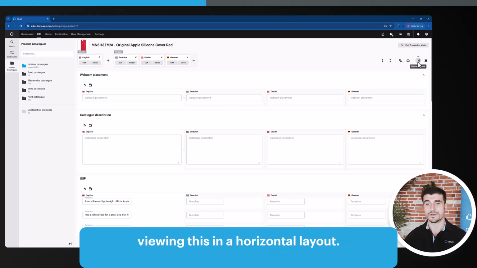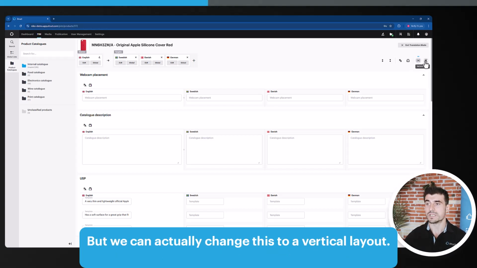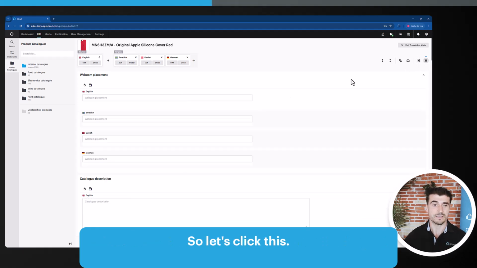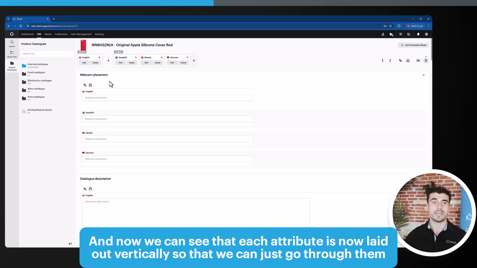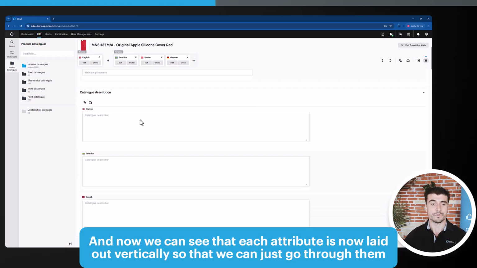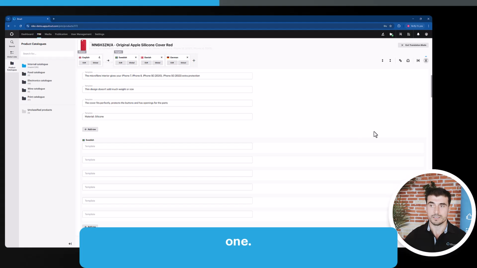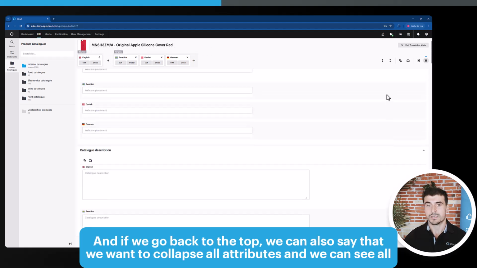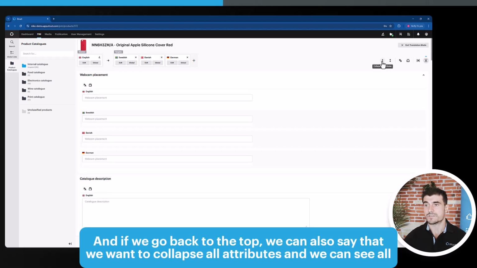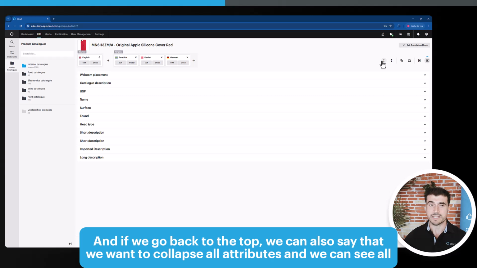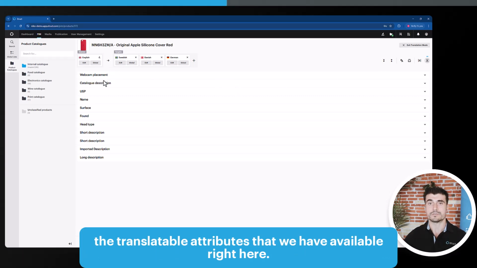Other cool things about the translation mode is that we can actually see that right now we're viewing this in a horizontal layout, but we can actually change this to a vertical layout. So let's click this, and now we can see that each attribute is now laid out vertically so that we can just go through them one by one. And if we go back to the top, we can also say that we want to collapse all attributes, and we can see all the translatable attributes that we have available right here.